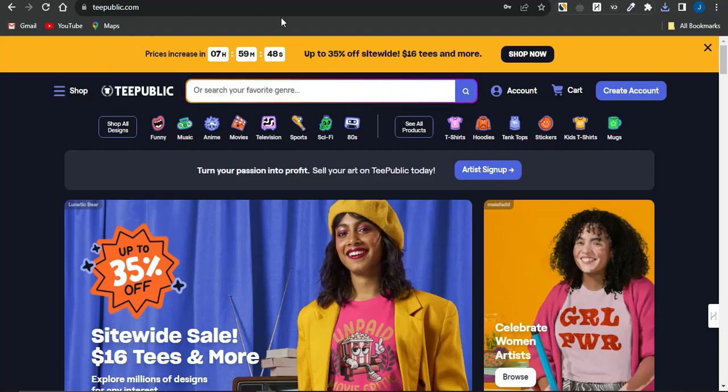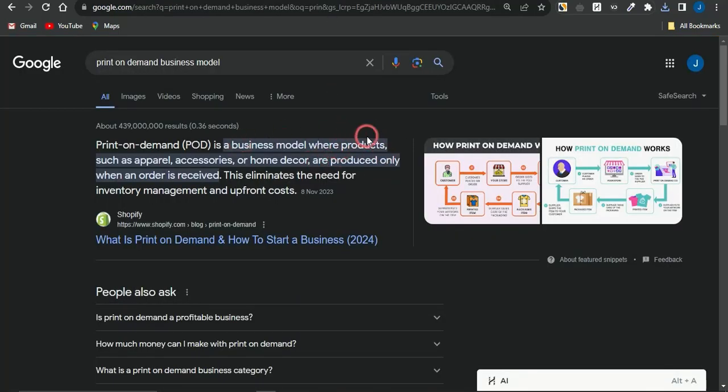Now to give you an overview of what the print on demand business model is, this is a business model where products such as apparel, accessories or home decorations are only produced when an order is received. You don't need any inventory management or upfront costs for this kind of business. And guys, this is absolutely cool. You just need to create cool designs for accessories, decorations and a lot more, and they could include stuff like t-shirts, bags, hoodies, phone cases and other items.